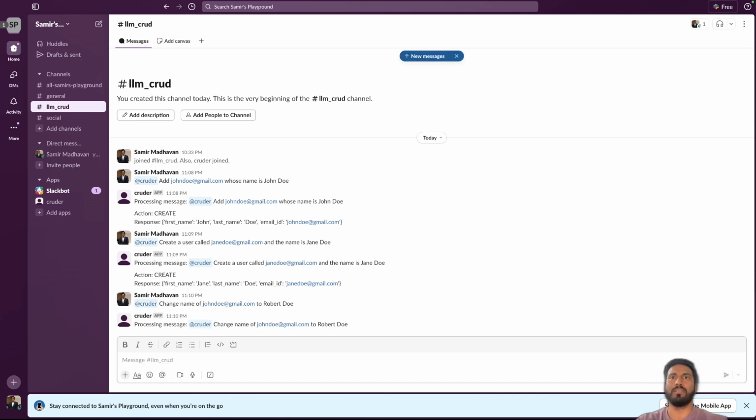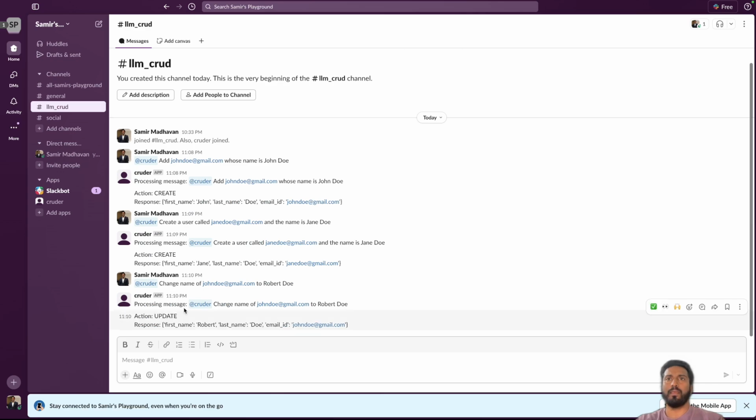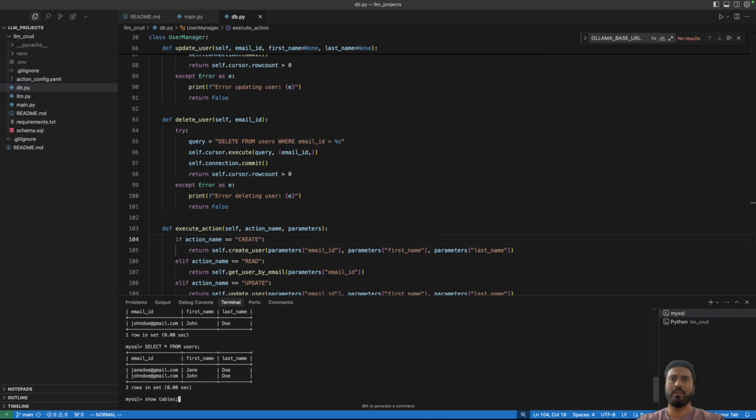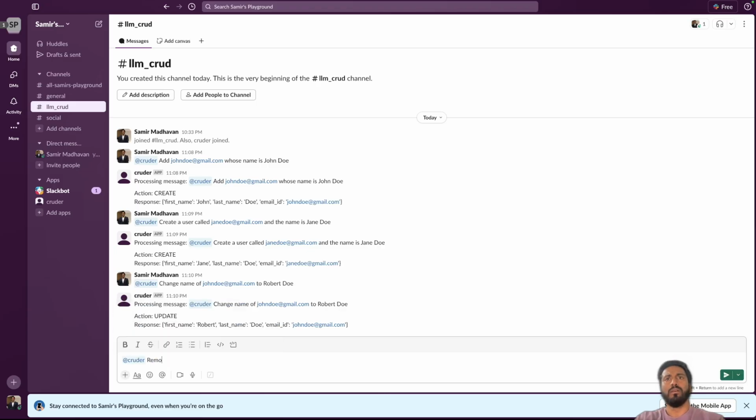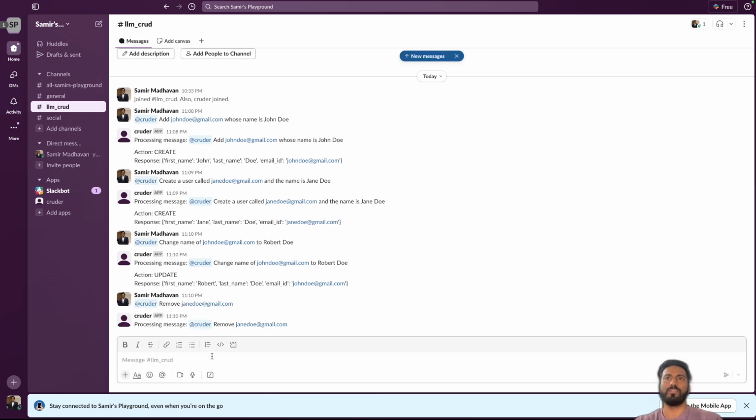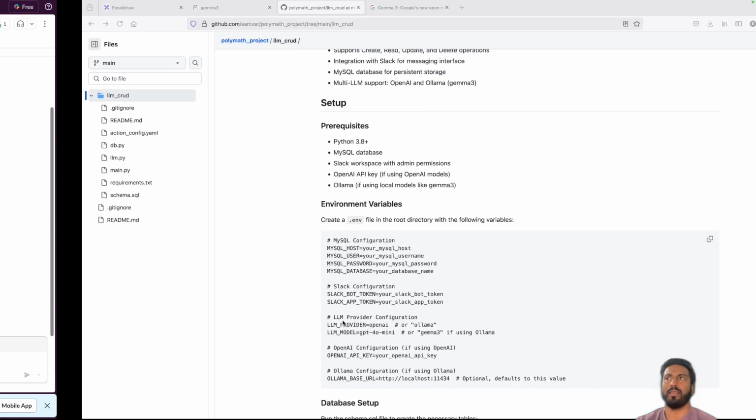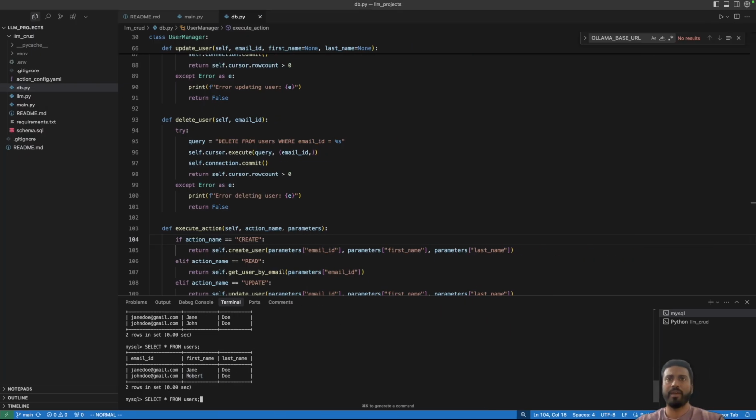All right, so this is processing and it is done. So let's see if we can see that John Doe's name has been changed to Robert now. CRUD, remove Jane Doe at gmail.com. Right, so we're going to remove this email address and let's verify if it's gone. And there you go. Jane Doe has been removed from the database.